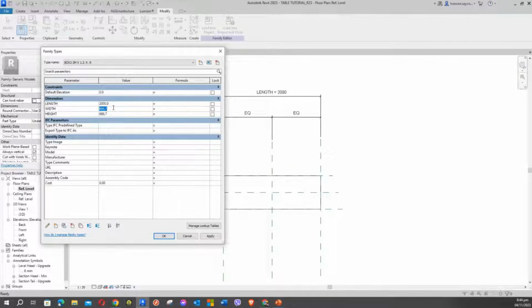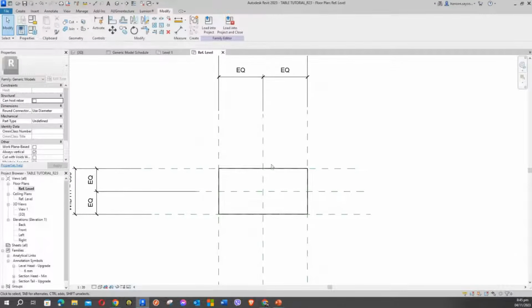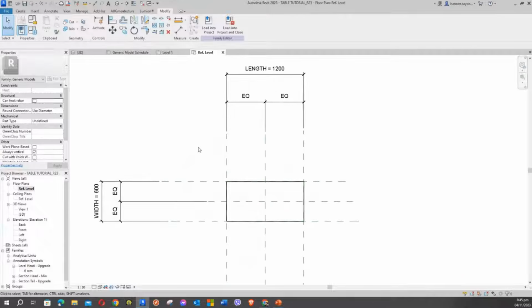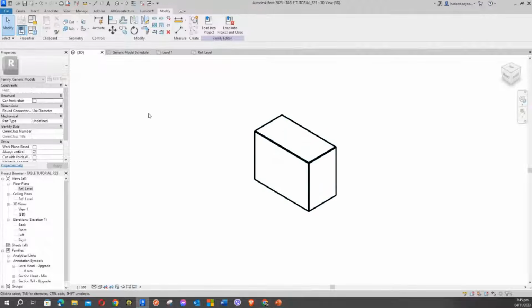Two meters by, length is 1,000. The width is, say, 600, and then so gawin nating table yan. From here, I need a reference line for the legs. So right now wala siyang legs. Yan lang siya.